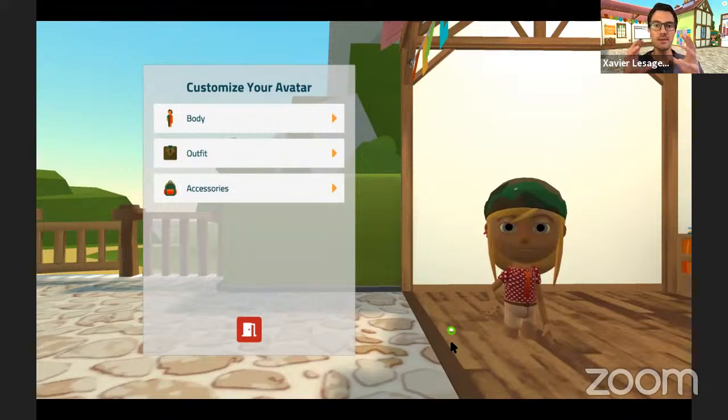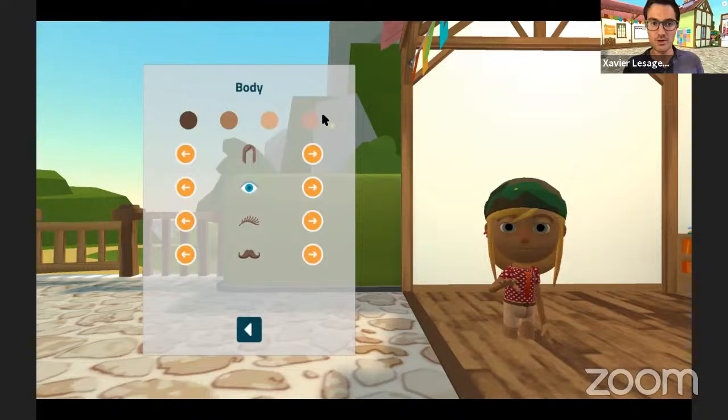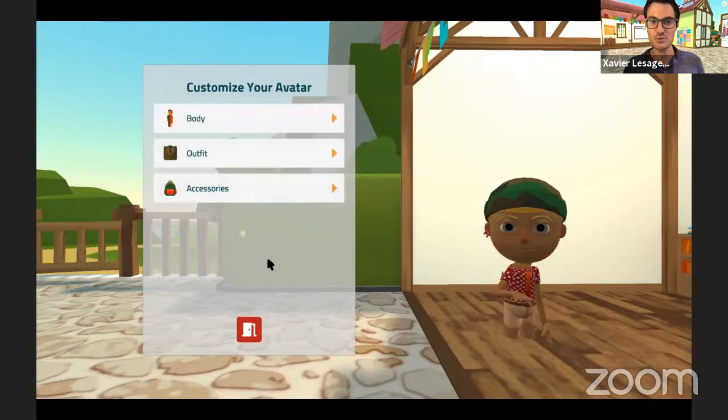And here I am in the menu where I can edit my default avatar. You've all been given an avatar that you may like or not like, and you may want to make some changes. And this is very easy. You just click on body, and then it will give you different skin tones and different haircuts, eyelashes, facial hair, etc., and a lot of other options. So I'll let you explore those.